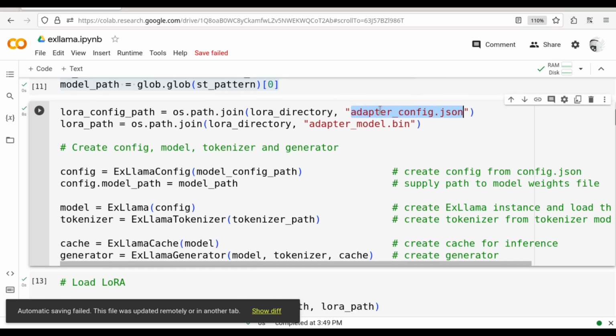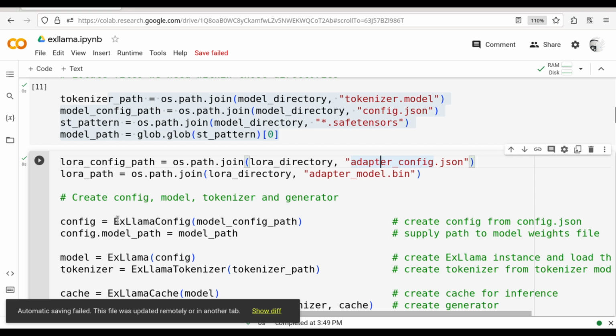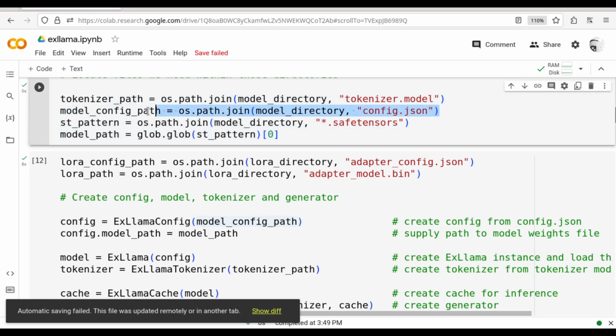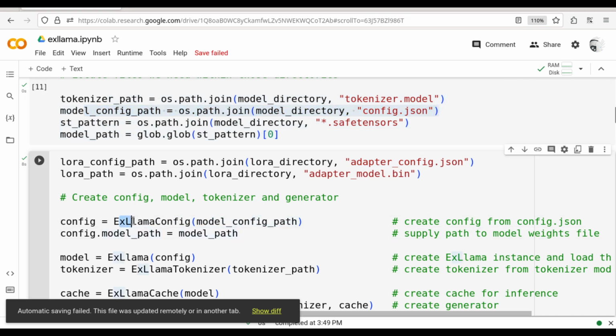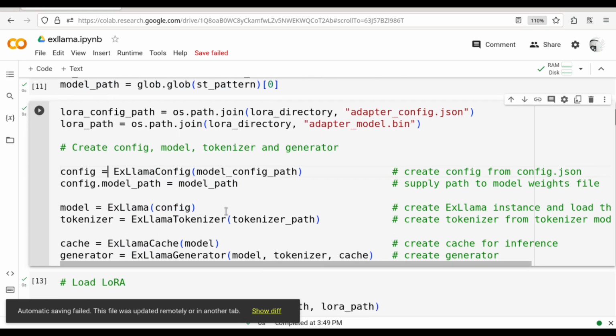So we are going to take the adapter configuration from LoRa, and first of all we have to know where the adapter configuration is. Initially, what we are going to do is send the actual 4-bit configuration, that is this configuration file, into Exllama config. This is the first thing that we do. Next, we take that config and create the model out of it, and we create the tokenizer out of it.